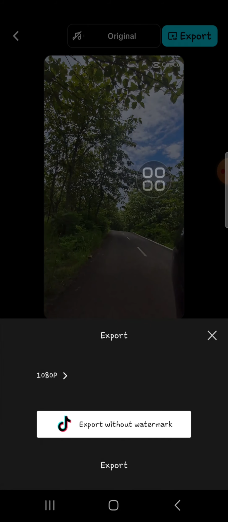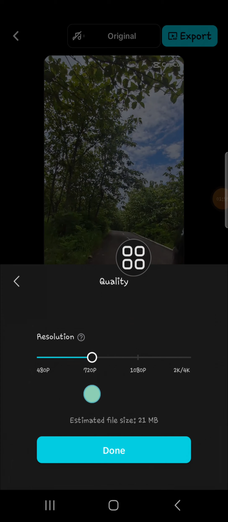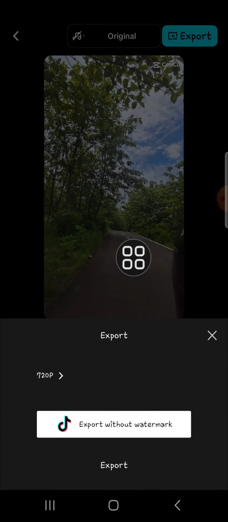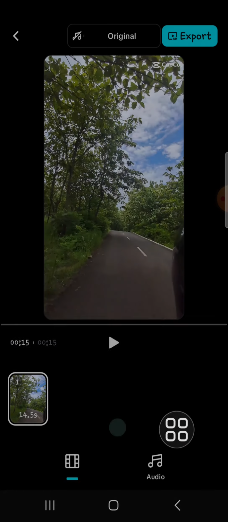Okay, and to get rid of the CapCut watermark, you can select export without watermark. But wait, I'm going to change the resolution. Click on done, and then we can click on export without watermark. So the CapCut watermark at the top of the video will be removed. Okay, it's almost done.